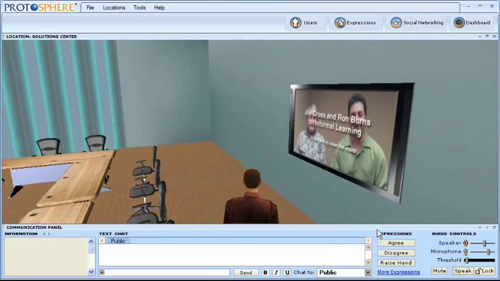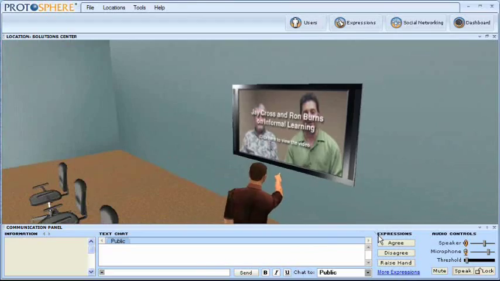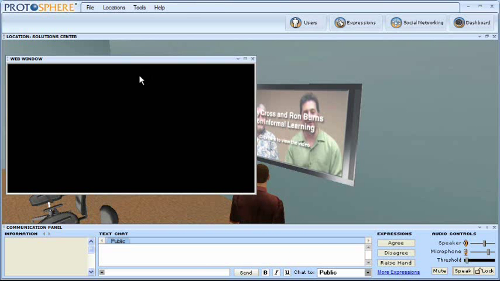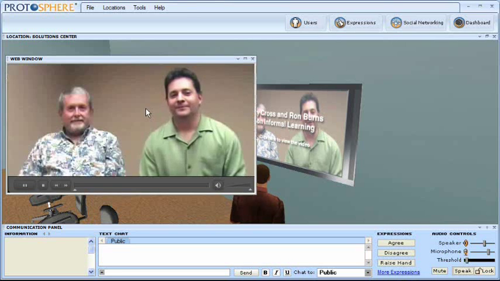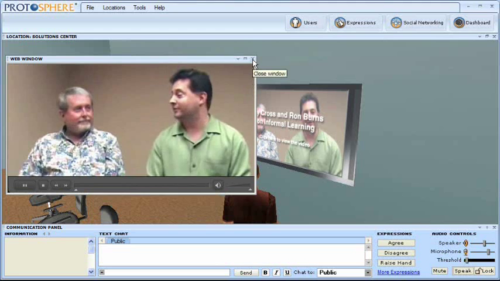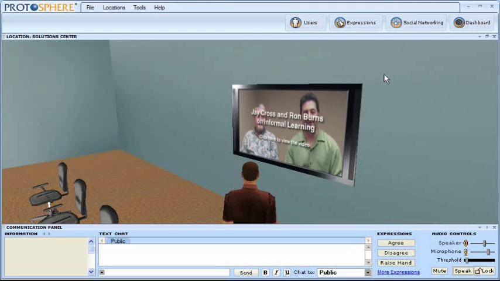Sometimes, objects will launch a piece of content. If you were to click on this TV screen, a small window appears that plays back the video selected. How you can interact with objects in the environment depends on how it's been customized to meet the needs of your own organization.